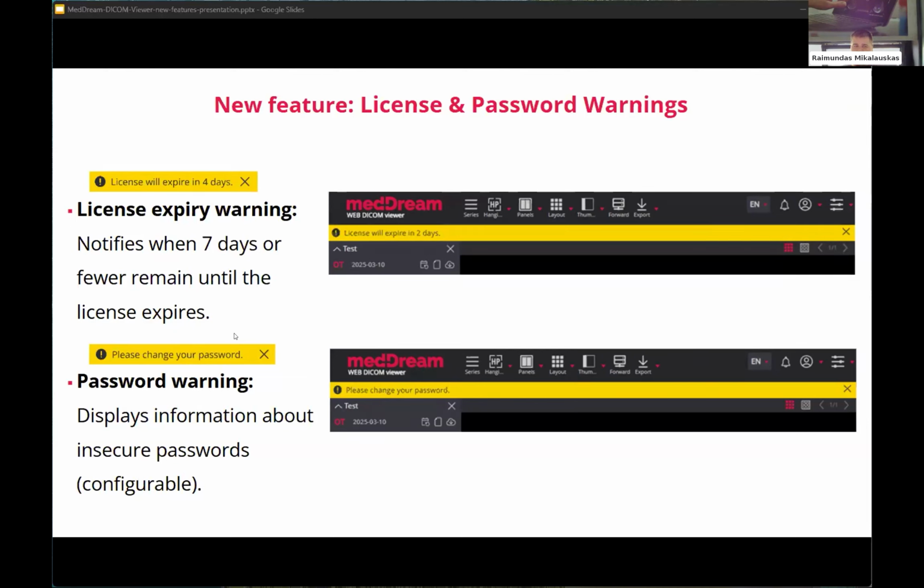It can be closed by pushing this X, but the next time I connect, it will be shown again. If we have a weekend, this line won't be shown to the user on the weekend, but on Monday it will be shown. One more security improvement: if a configuration or user has a very weak password or the default provided by us, he will get a note that he has to change his password.